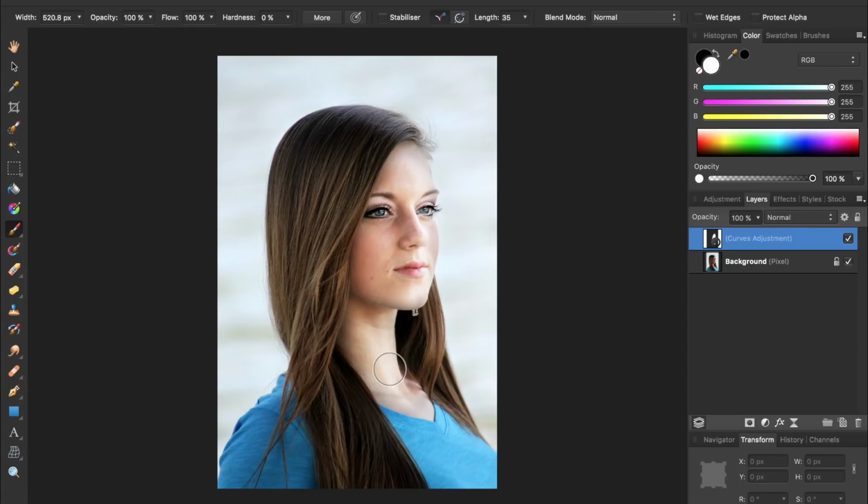Her face is now looking much brighter, but it's looking a little strange, almost too bright. That's because we're currently brightening all parts of her face, and we only want to brighten the shadows, not the highlights. To fix this, we're going to use blend ranges.